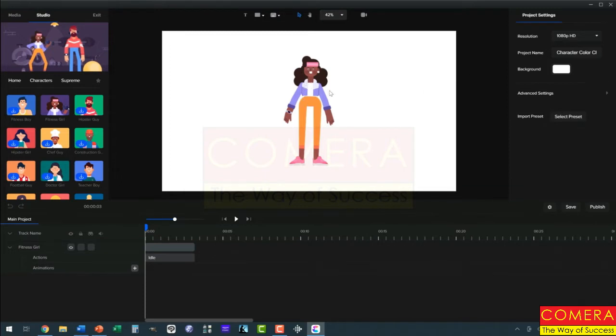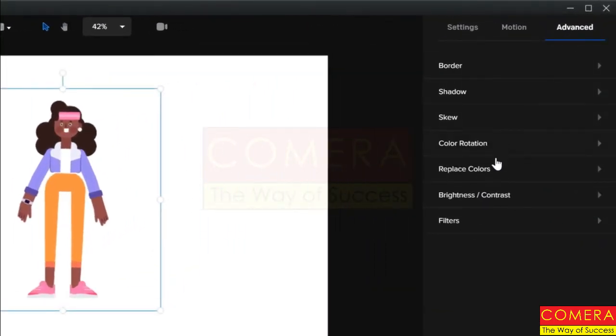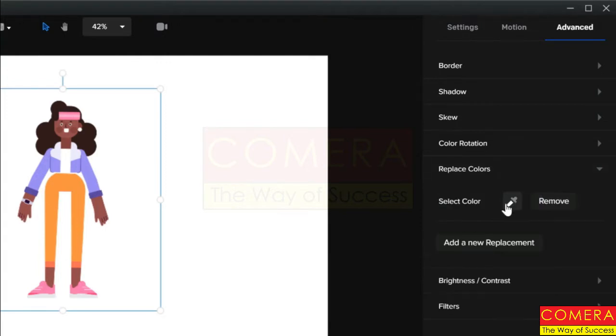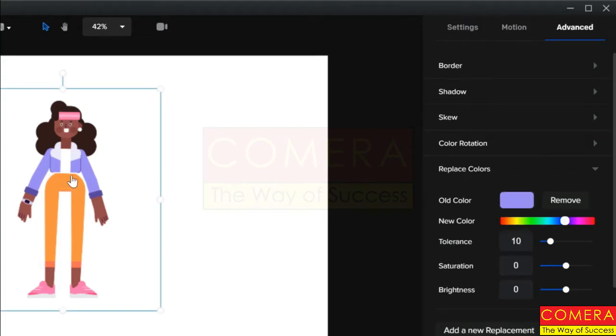Now, how does it work? First, you select the character, and we go over to Advanced. Now, the thing that we're going to play with right now is Replace Colors. So let's do that, and we can add a new replacement. So what you do is you have a color picker here. So I click on that, and I come over and I pick the color I want to replace. Like, let's say we want to change the color of her coat. So notice how this color picker changes colors too as I roll over colors. So let's go to the color of the coat, and we pick that as the color we want to change.